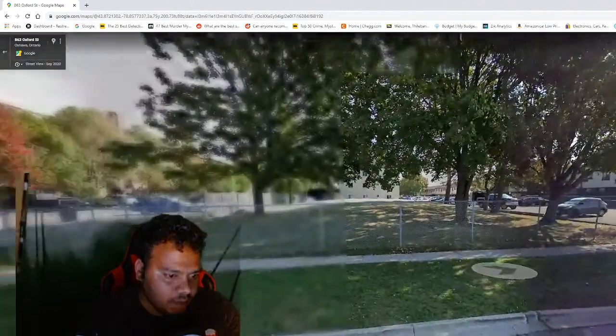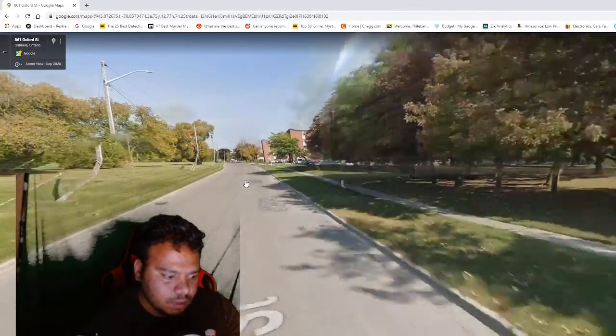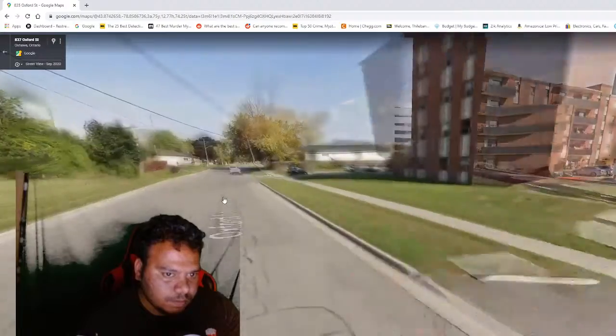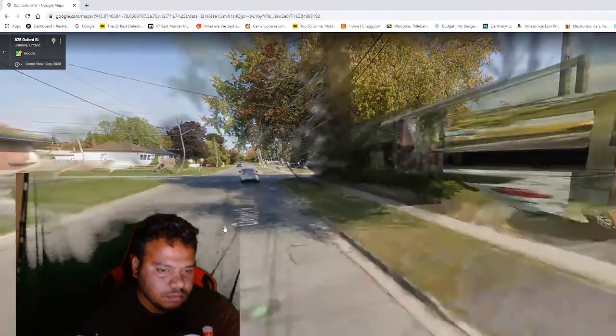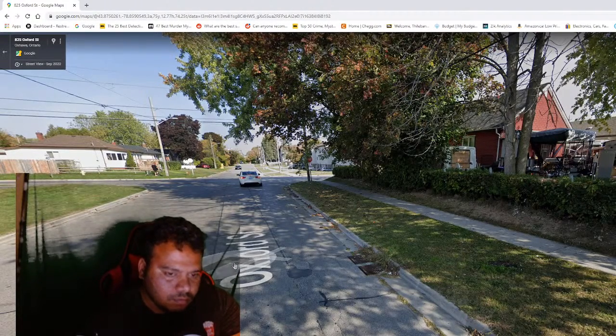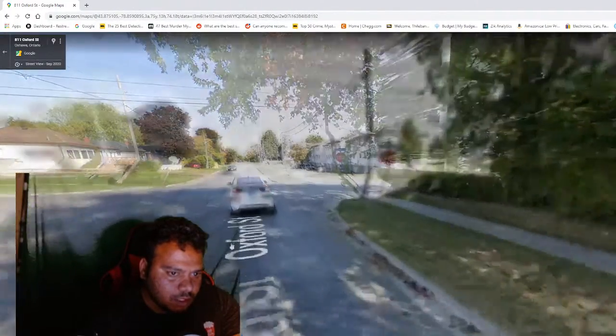Okay, actually they're coming back to this side again. From this intersection, turn left. Turn left. Come over here.